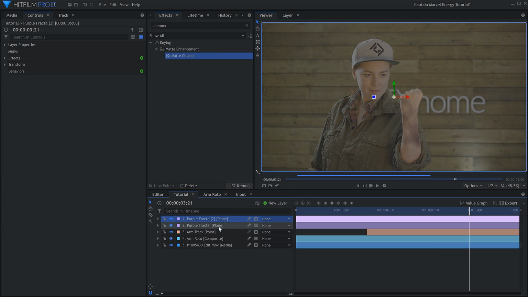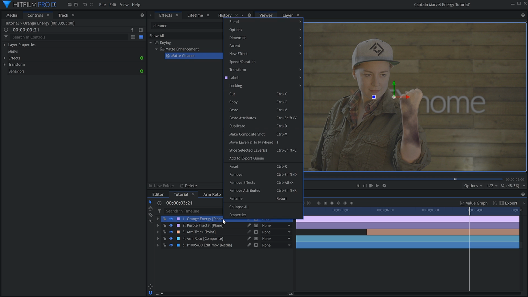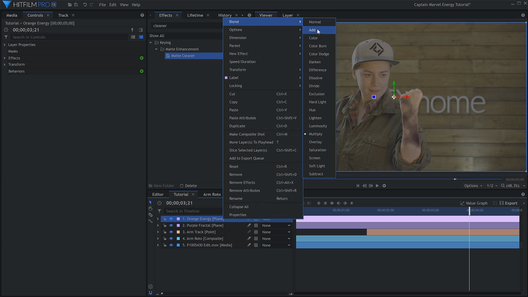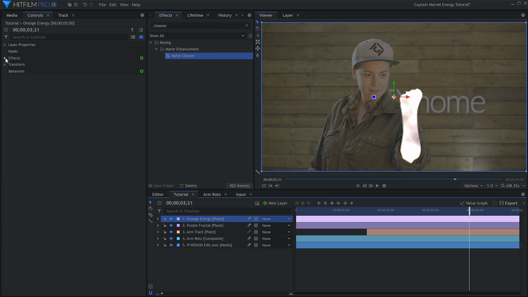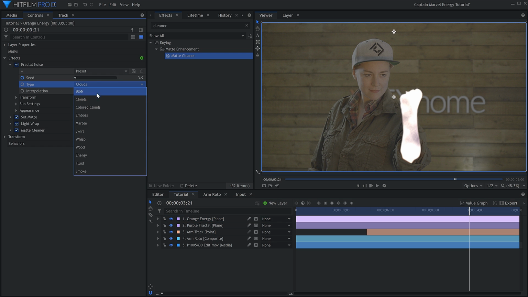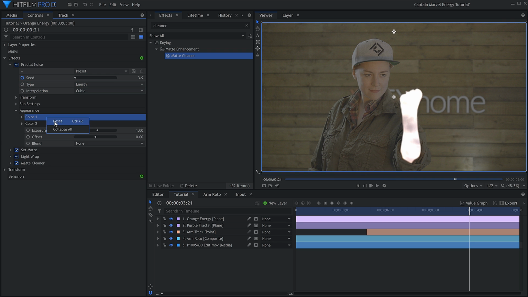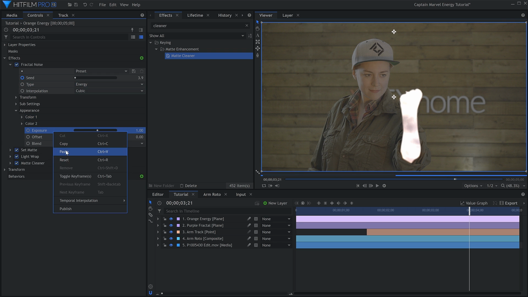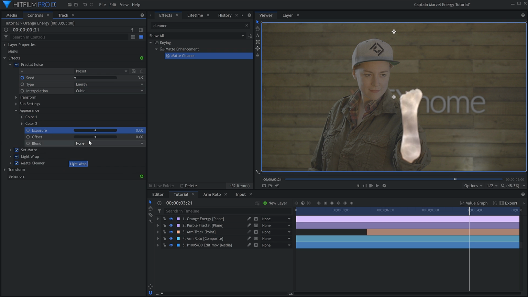Duplicate the fractal layer and change the blend to add. Change the fractal noise type to energy, and reset the Color 1 and exposure settings. This time we'll lower the offset in order to break up the noise. Increase the influence to make it look more organic.